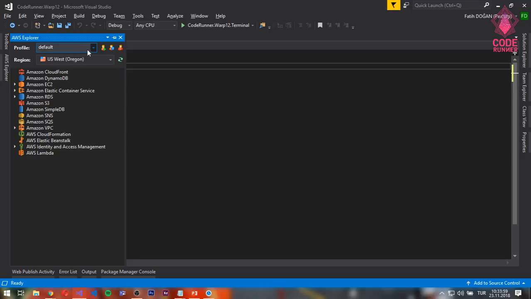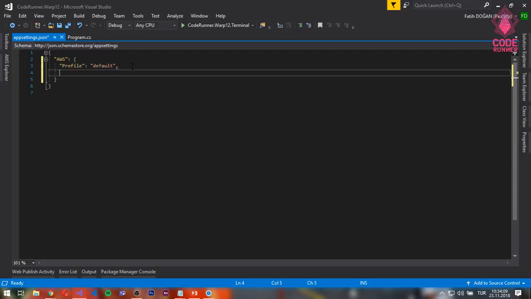It's open. You can see the profile you're using. I'm using the default one, and my region is Oregon. It's US West 2. I'm going to configure my region to it, so it's actually the default one.